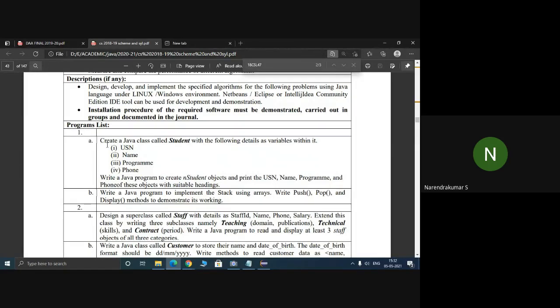We need to create a Java class called Student with the following details as variables within it. Understand? Student variables are the data members, as in C++. Same approach: we'll have data members and member functions in it. Everything is the same as C++, no difference. I taught you C++ in the BITS course. So we'll have data members and member functions.